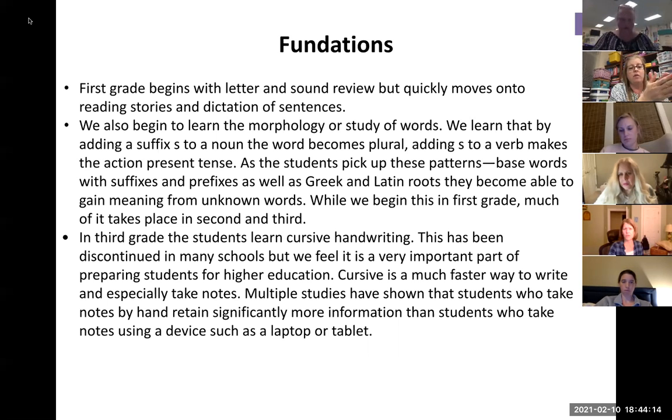Well, and also, the next thing I was going to say is that in third grade, students with this foundations program begin to learn cursive handwriting. And as you probably know or have heard, cursive writing is actually going to be secret code very soon because most people, my own high school age student, can't read cursive anymore. They don't know cursive. They weren't taught cursive. They didn't learn it. And so it's been discontinued in most schools. And we really feel like this is a really important part of preparing students for higher education.